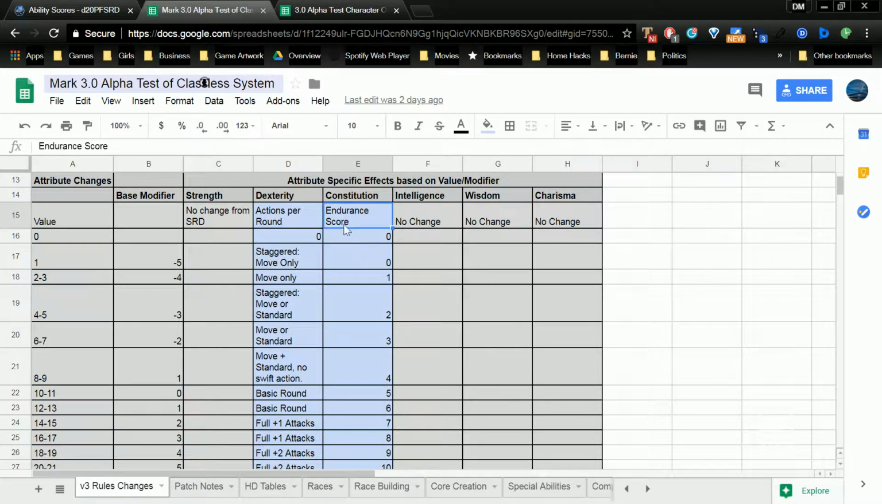I've also added endurance score to Constitution, and this is to mitigate the spend-everything-on-dexterity and everything-on-strength, do-tons-of-damage setup.